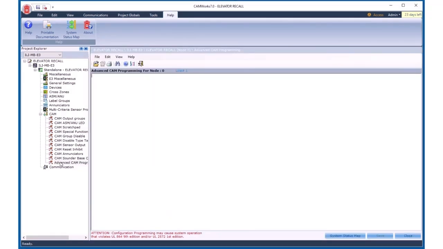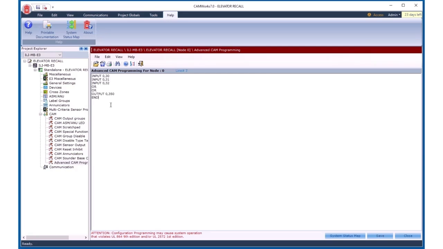The advanced CAM allows you to do a lot of things that are difficult to do inside of the regular group programming. What you can do is program in or select a set of input groups and combine them together to turn on an output. This normally is only used for advanced functions though.